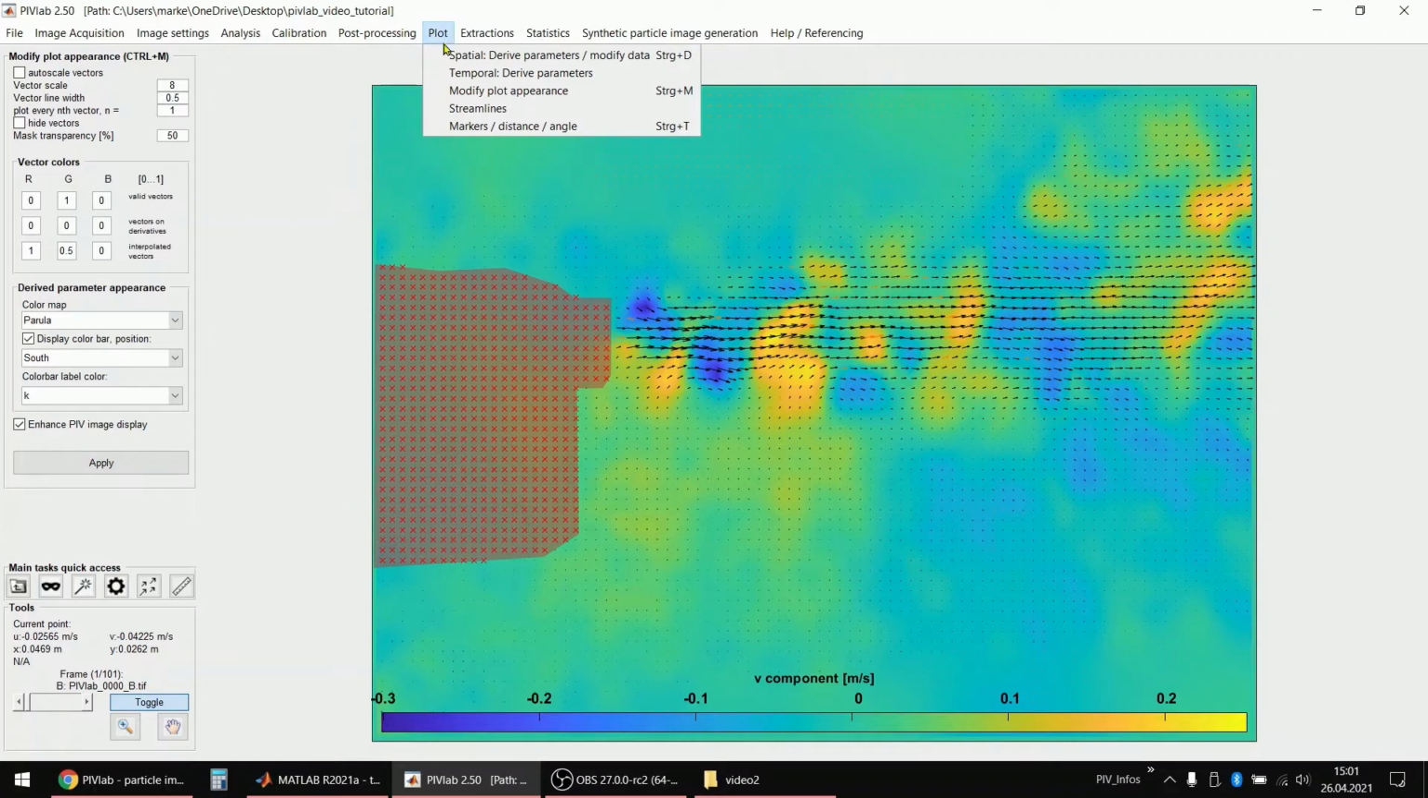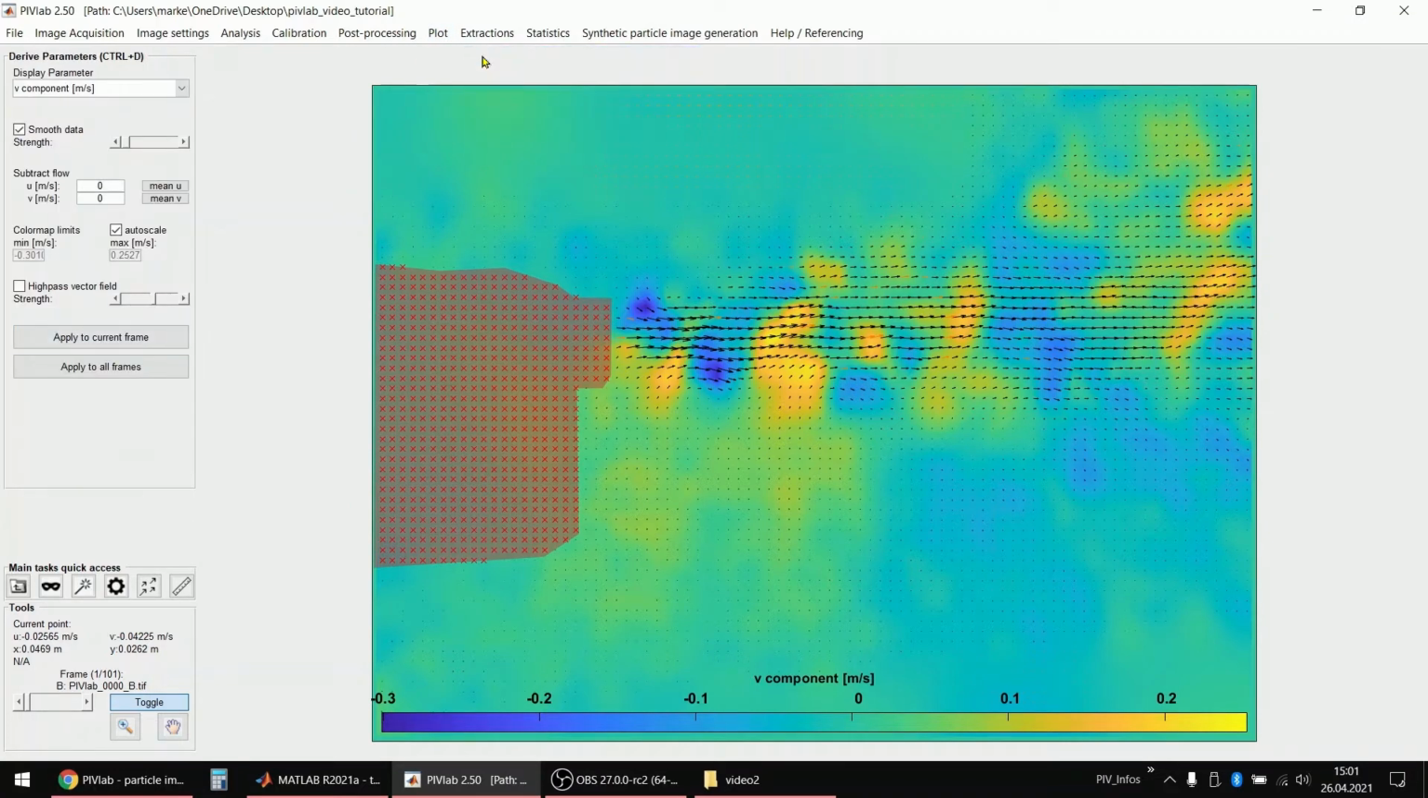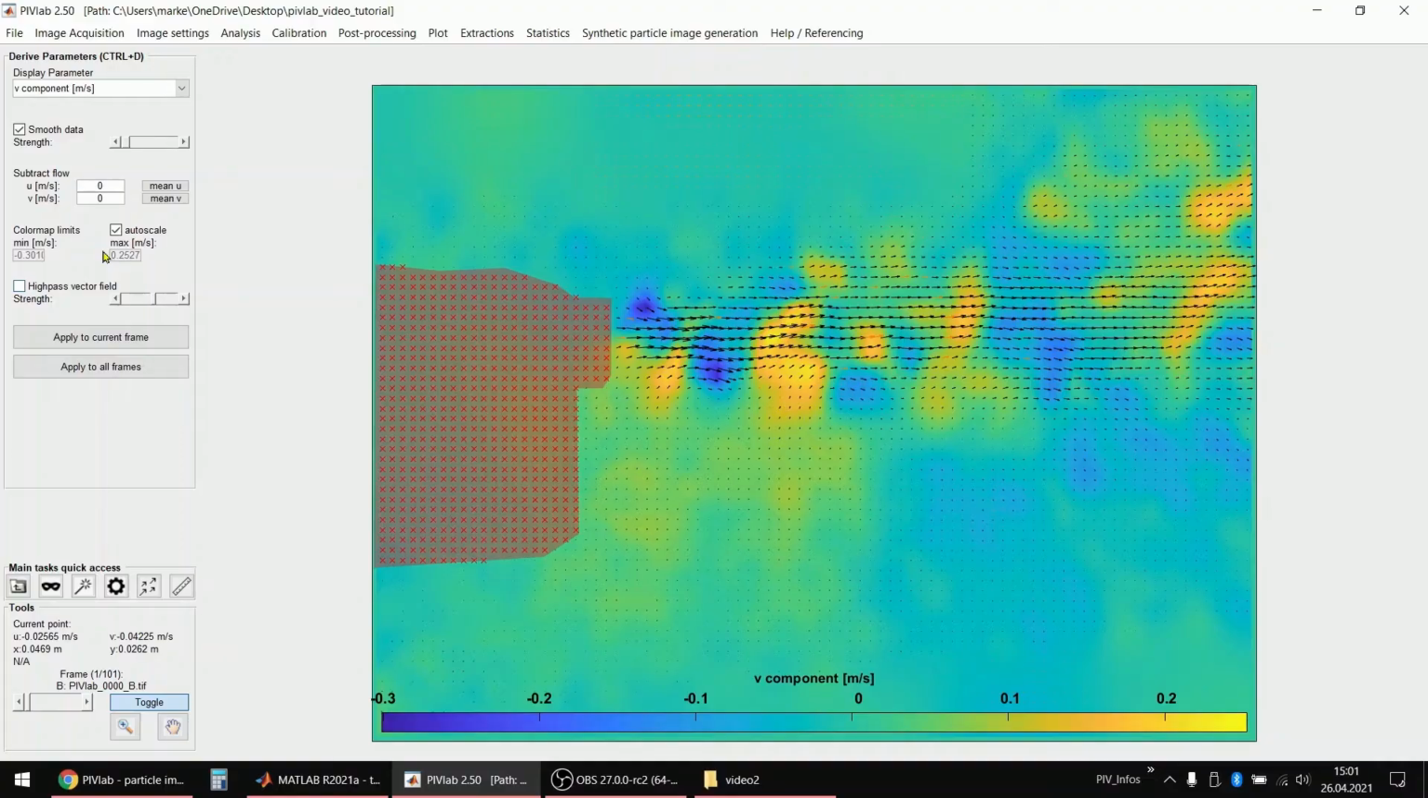We were in the spatially derived parameters. Now, if you want to keep this color map constant from one frame to the other, then you can disable the automatic color map scaling. And you can enter numbers yourself. Let's say we want to have it from minus 0.25 to plus 0.25. This should be the color map range. And we apply it. And that changes our color map.